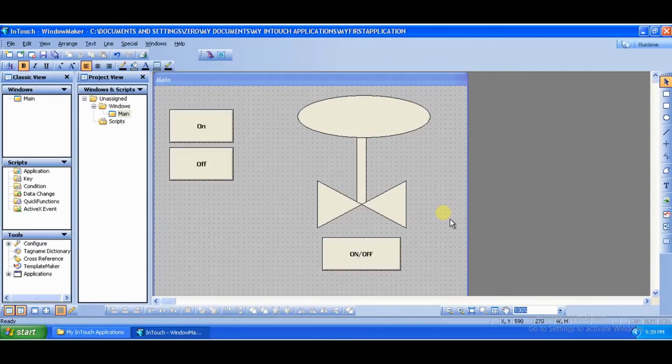If there are any questions, feel free to ask. But for now, we have finished our first HMI interface. But before we finish, don't forget to save all windows so that everything will be saved as soon as you close your InTouch window. Again, thank you and good day.